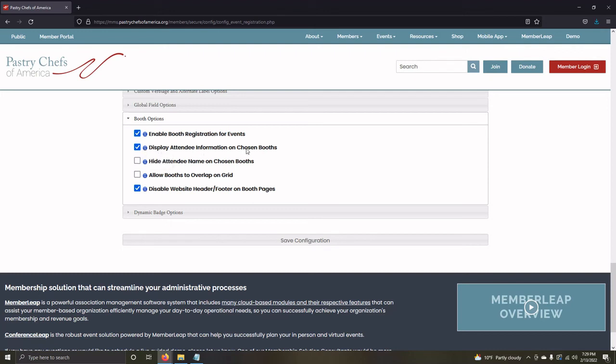Second option, display attendee information on the chosen booths. If someone is hovering over a booth that was already taken, then this would show who has ownership of the booth, so it would include their name, their logo, their organization, their company, any information like that.